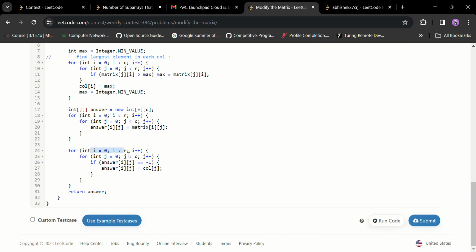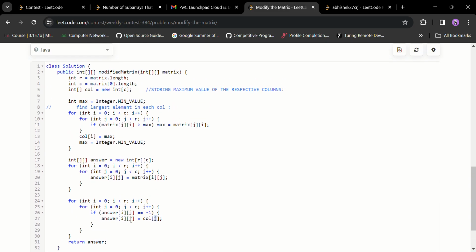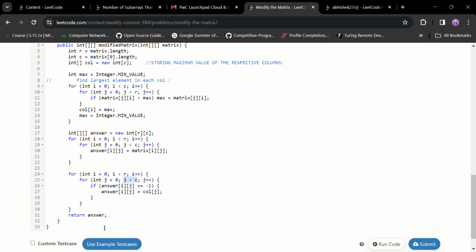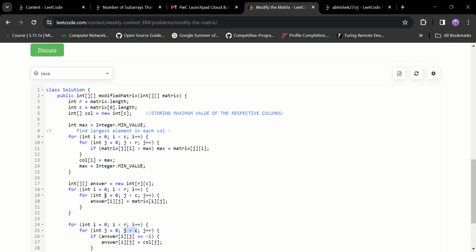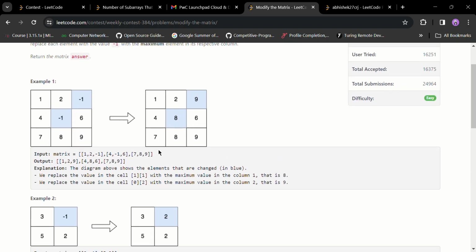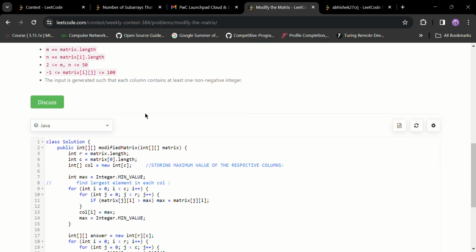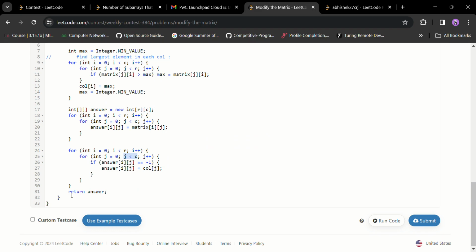Okay, this one. Column of i is storing the maximum value. So i is our row. For each row we are checking each column. Now if matrix of i of j is -1, we will replace answer of i of j with column of j, because column of j stores the maximum value in that column. And at last this answer will be in this particular manner as told by the question. And at last we have to return the answer matrix.